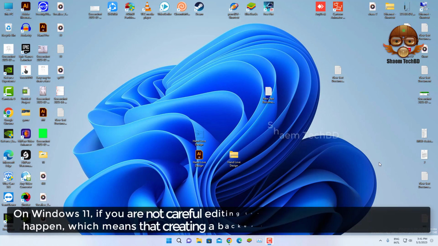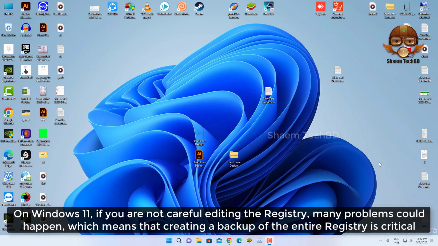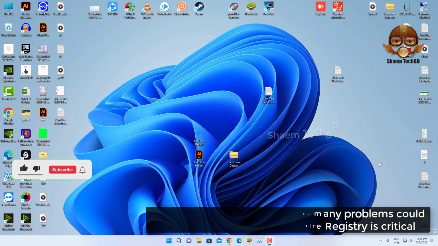On Windows 11, if you are not carefully editing the registry, many problems could happen, which means that creating a backup of the entire registry is critical.